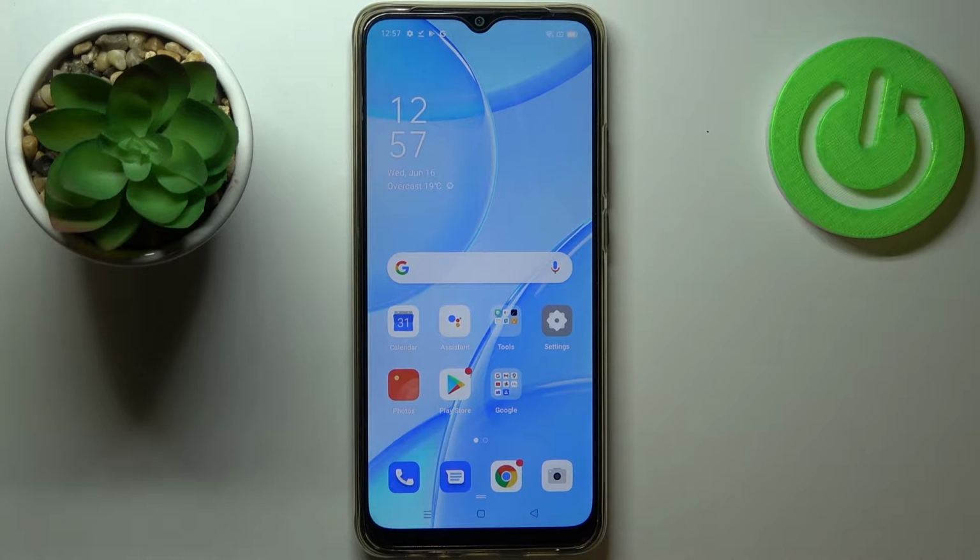Hi everyone, here we've got an Oppo A15 and let me share with you how to show battery percentage on the status bar in this device.